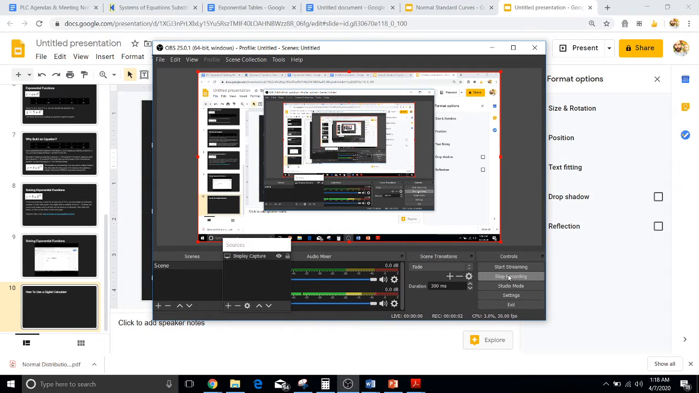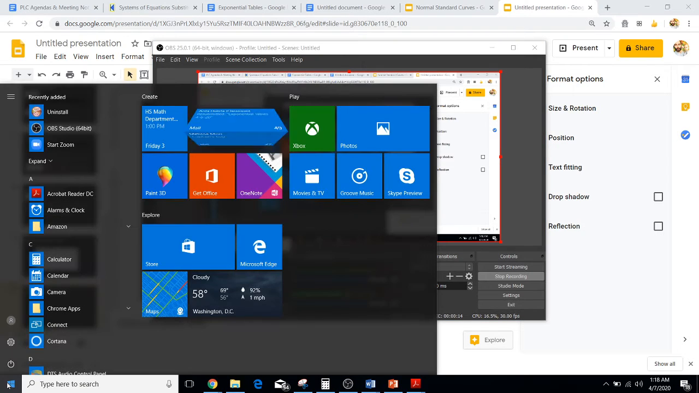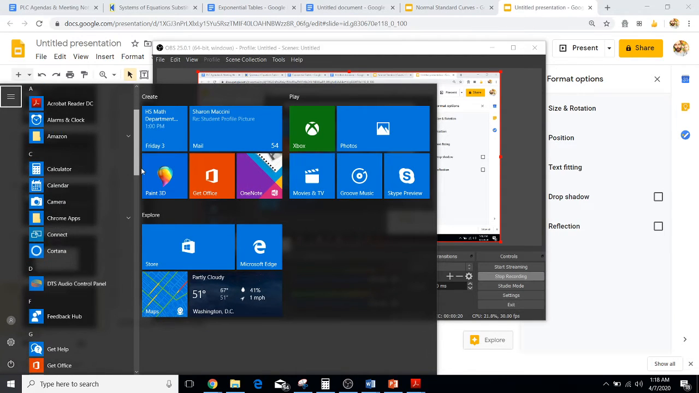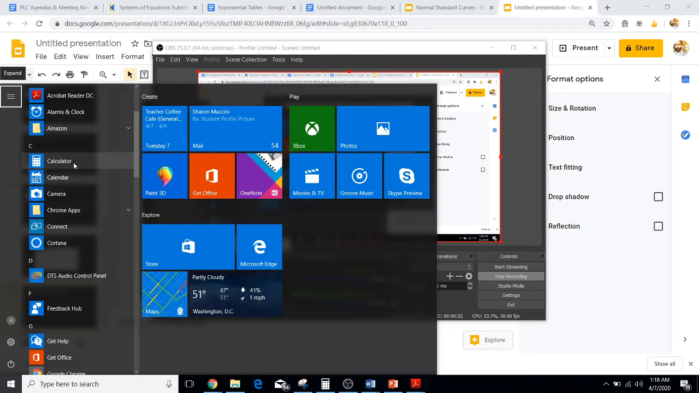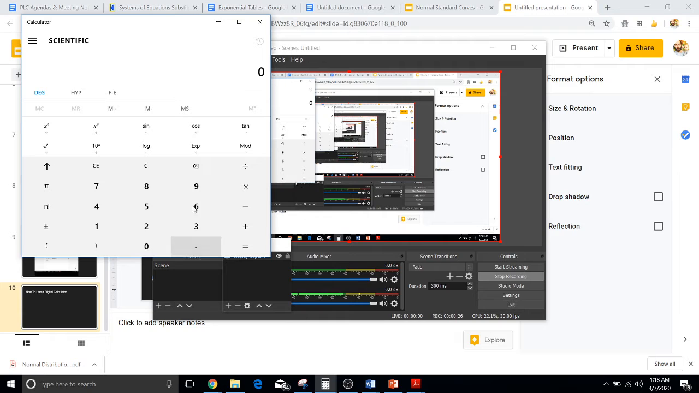Alright guys, for this video we're going to talk about how to find a digital calculator on your computer. So what you're going to start by doing is clicking this little window down here at the bottom. If you are using a Windows computer, you are just going to scroll down to C, and you're going to find calculator. If you click on it, you'll open your calculator.